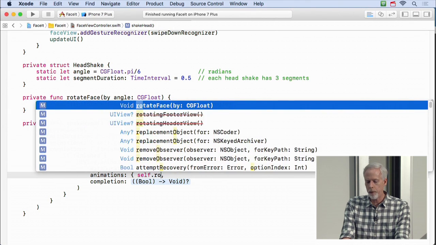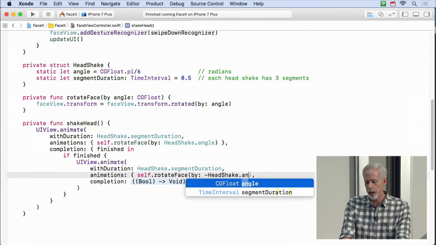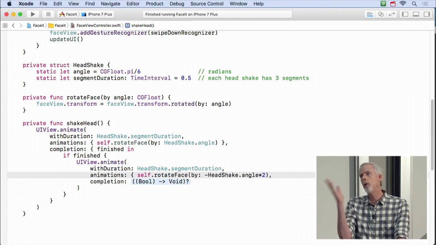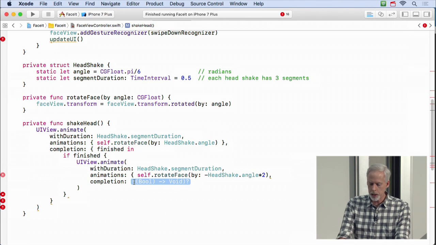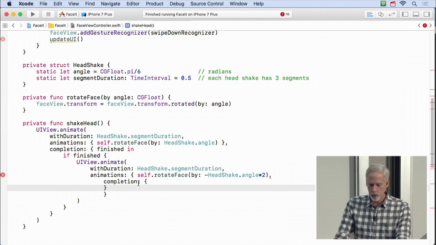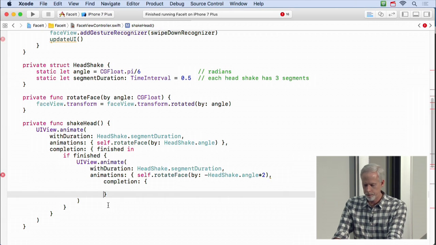I'm going to rotate my face back the other way, so it's going to have to be a negative value. And I want to go twice as far, so I'm going to do head shake angle times 2. I'm going to go all the way back past the middle and over to the right. And then for the completion here, I'm going to, again, line this up so you can see it a little better.